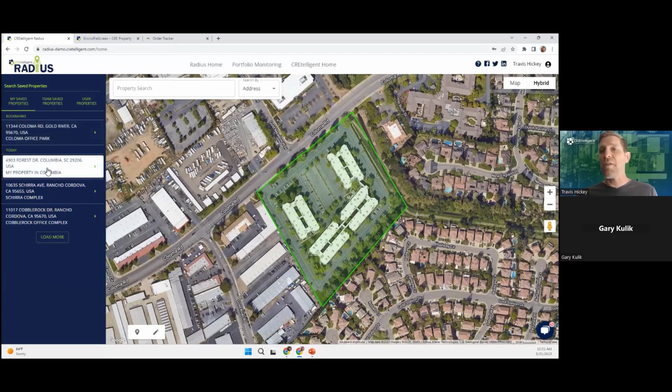As I interact with other properties, those will appear in this today section, with the most recent one that I've interacted with being at the top.